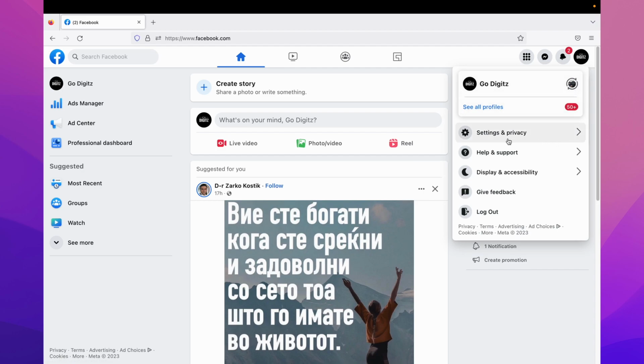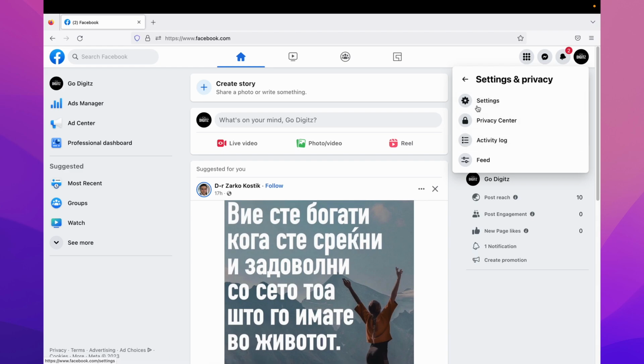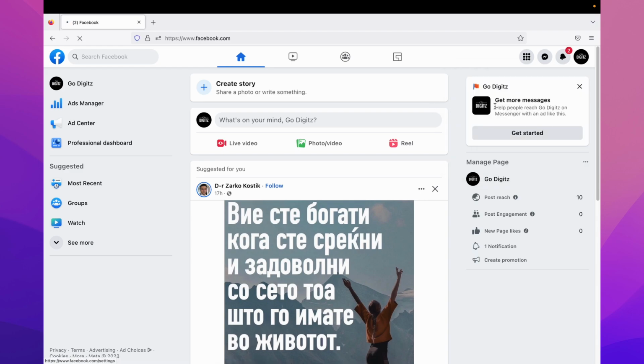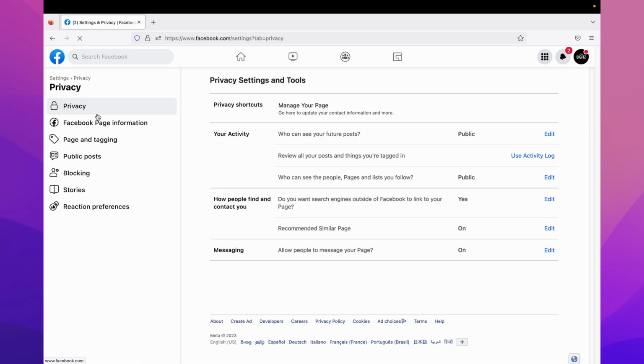Then you can see settings and privacy. Click on that and then again click on settings. Okay, then you will be directed to this page. Then here you need to click on privacy. Then here you can see Facebook page information. Click on that.